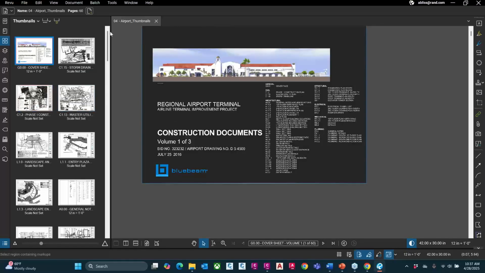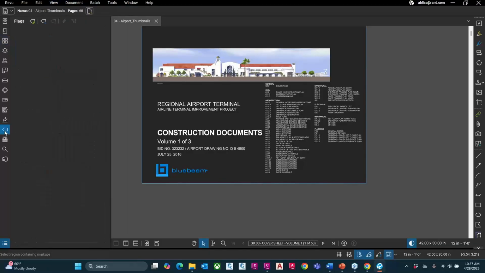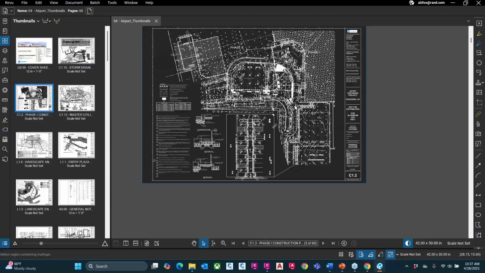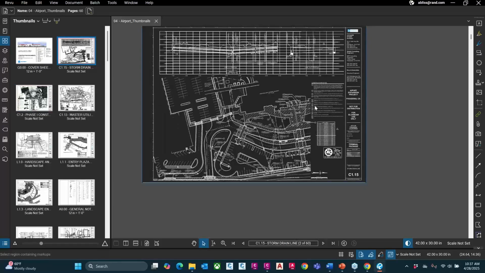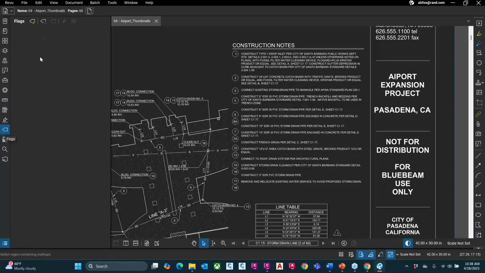Okay. We've got our flags. Let's talk about flags. The flags are kind of like named views. Remember named views in Civil 3D and in AutoCAD? Let's say on this sheet I have construction notes, and I'm going to need to reference this as I'm going through the design or checking these other sheets. I can make a quick flag, and I'll show you how to do it.